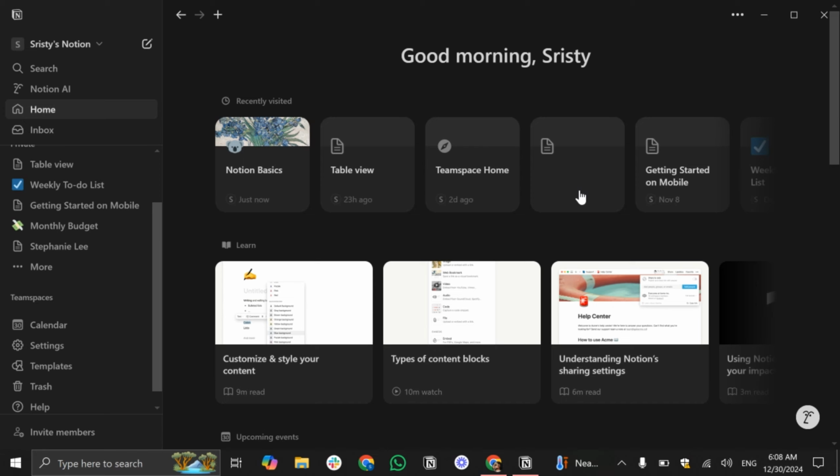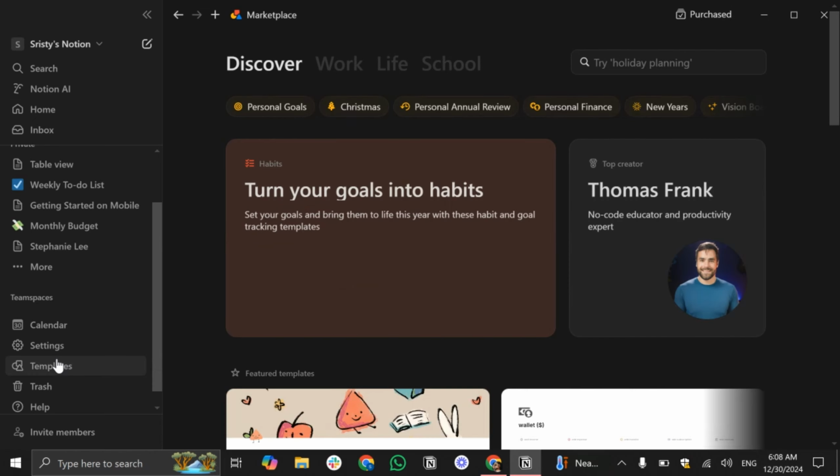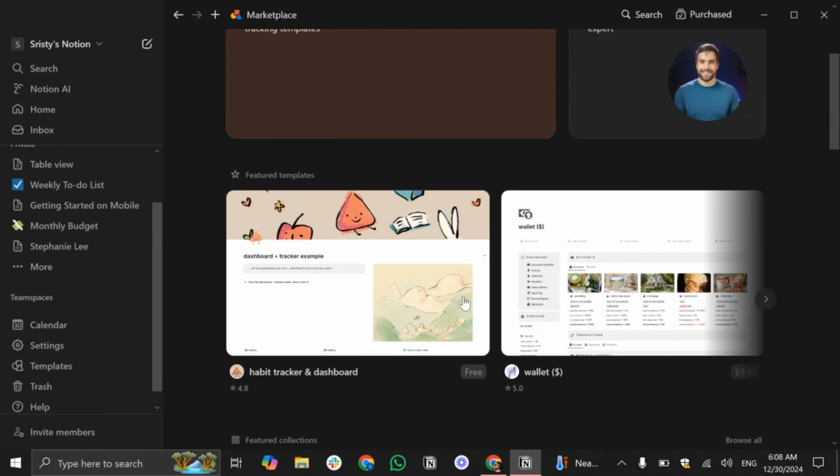So here I'm gonna show you how to add templates in Notion. So let's get started. In your Notion application, at the left side you can see the option Templates. Tap on this option, and in here you will find the templates.